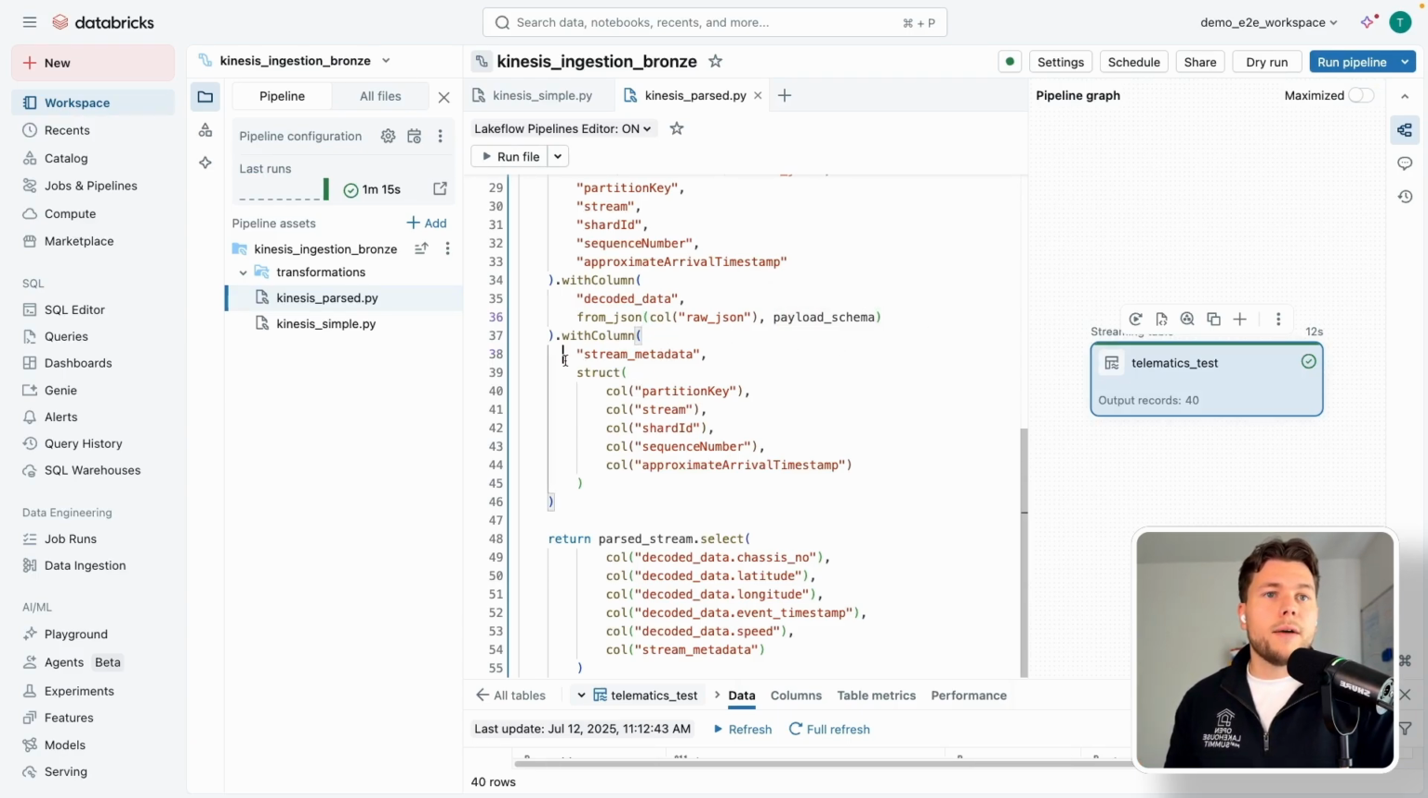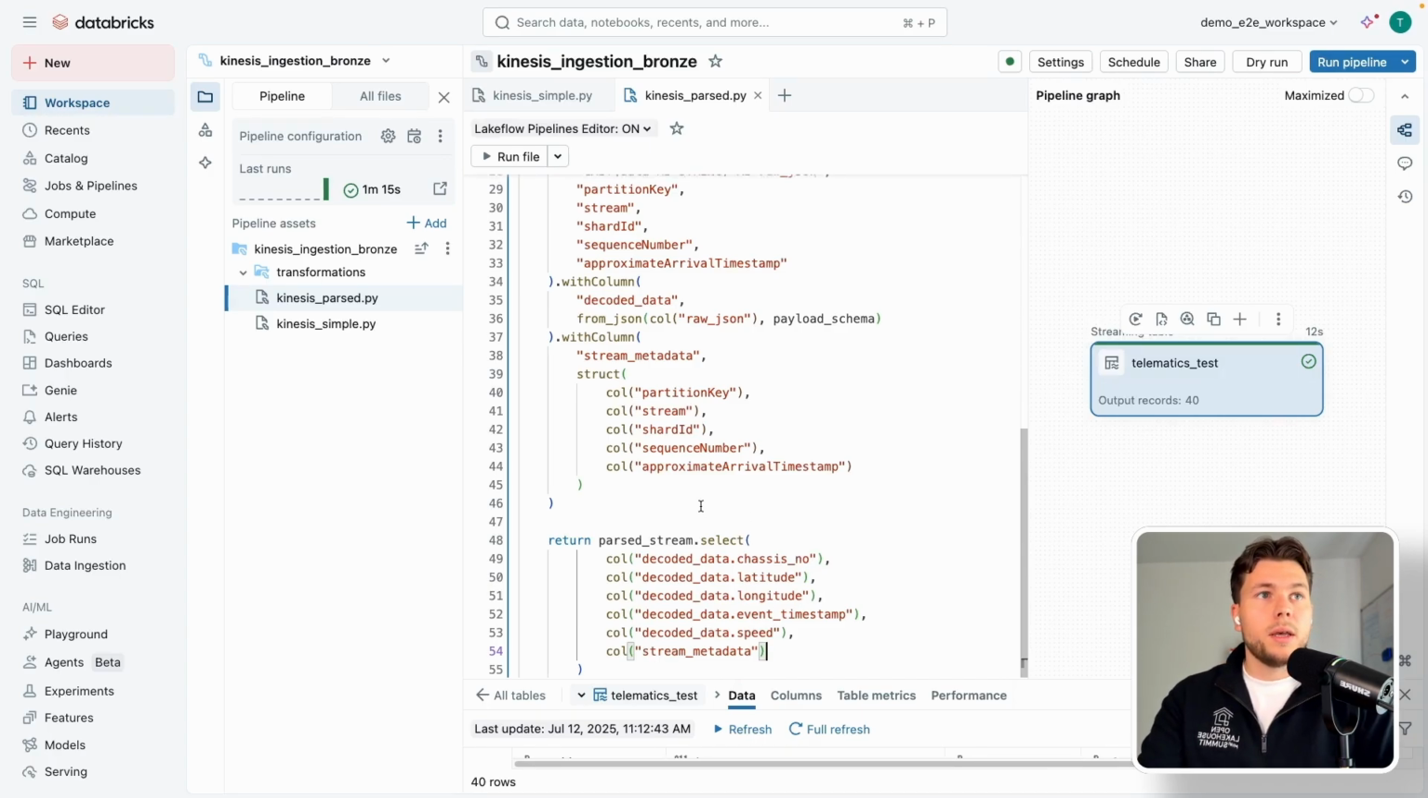First of all, we will have one column called stream metadata, where we put all of the Kinesis specific stuff. But then more importantly, here we have the actual data, like the speed, which will be super important later on in our analysis, the latitude, the longitude, the event timestamp, the chassis number. So the actual data basically will be put into proper columns now in our target table.